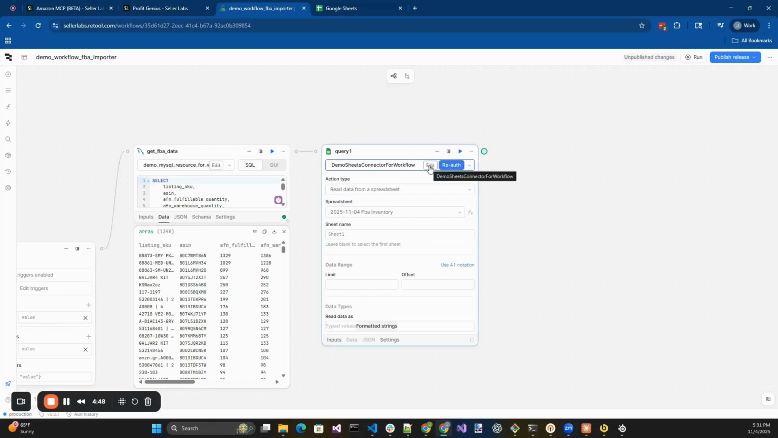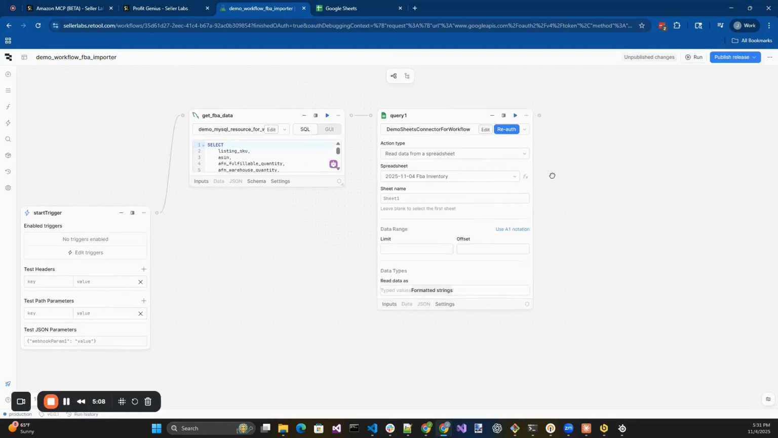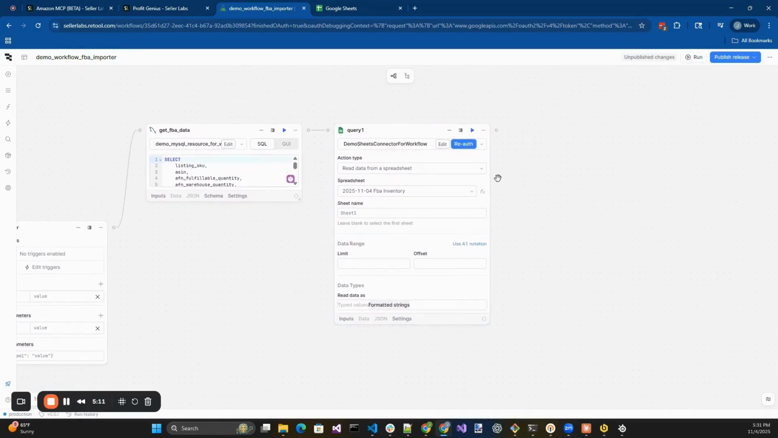We can see here, if we press reauth, we can go through the process again here of setting up, giving Settler Labs permission, giving Retool permission to access this Google Sheet. Once that's all set up, we will come back to our workflow.